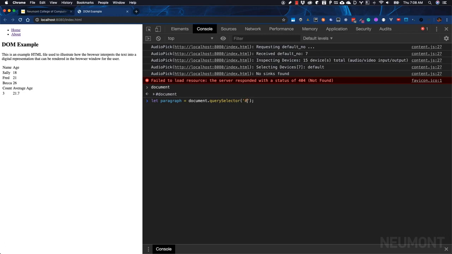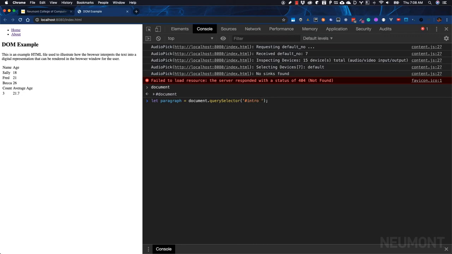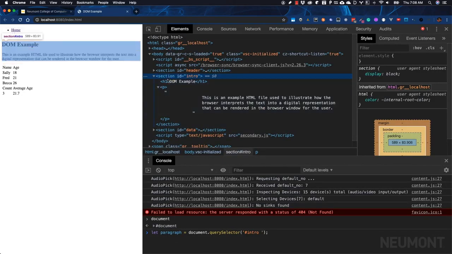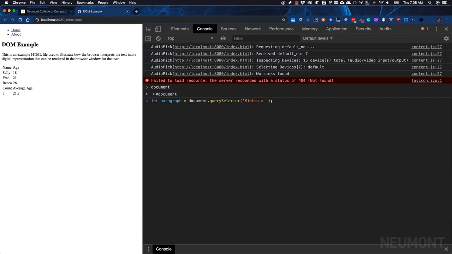So we can say #, which, as we know from CSS selectors, represents the ID, and we can say intro, and then we want a direct descendant. So we want the child, which is a paragraph tag of the section. A direct descendant, we can do that using the greater than sign, and then the p, which stands for the p tag or paragraph tag. And because we put that into the paragraph variable, we should have a reference inside of paragraph that references that exact element inside of our document.